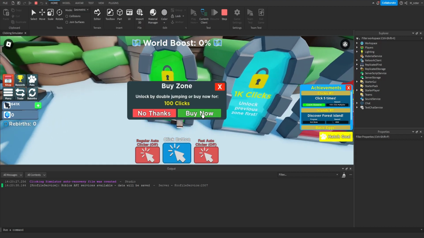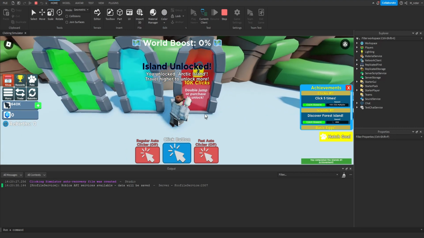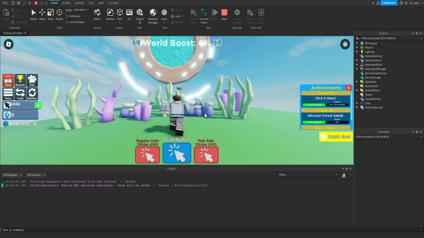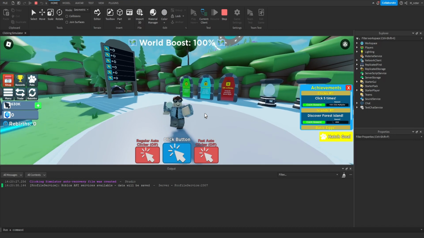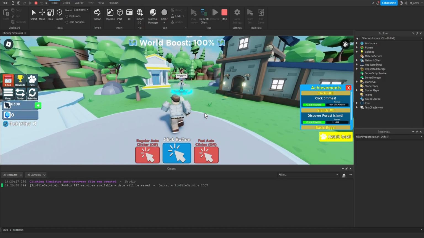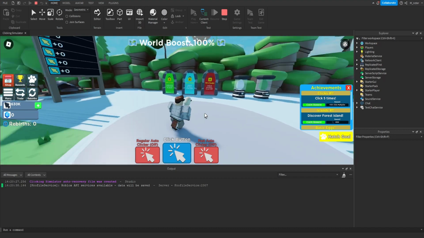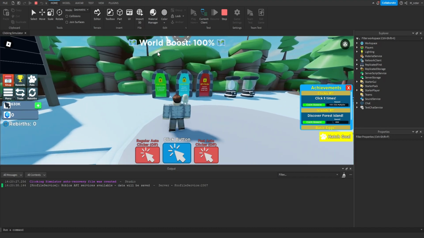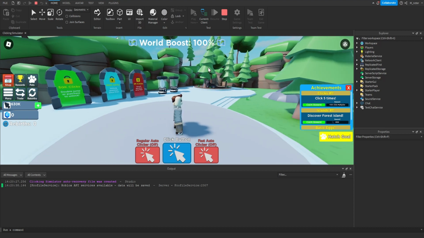So let's go ahead and unlock the volcano. But first, of course, we have to unlock all these other islands. So buy now, buy now, and buy now. And now let's try to use the Atlantis portal. And when we use it, we are teleported over to our new world. Of course, it might be a little bit hard to tell because the worlds look the exact same and pretty much are the exact same. But if we look at the top now, it says world boost is 100%.